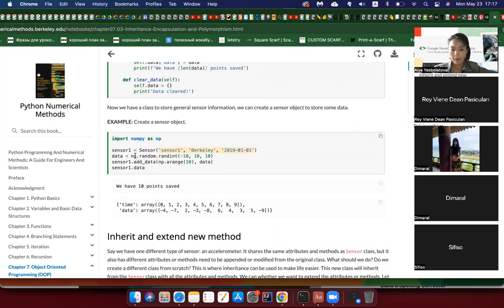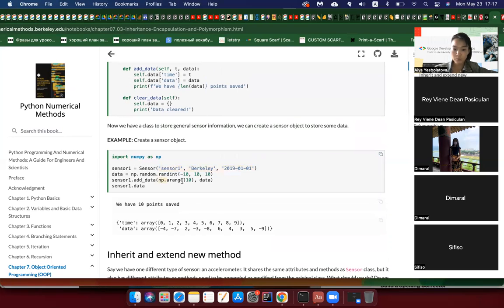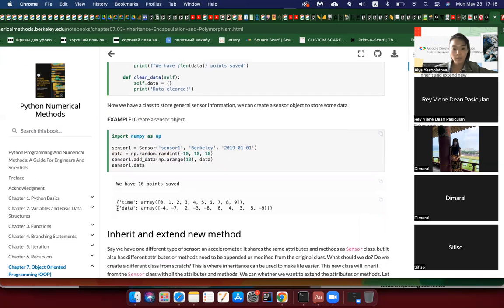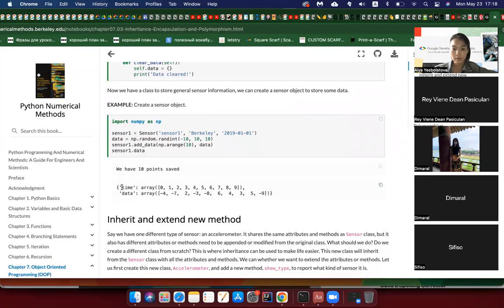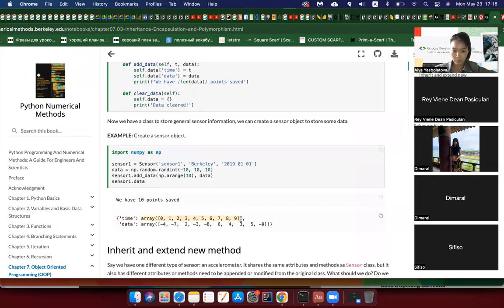Then they used the NumPy random method, and they used the add data method of the class Sensor, provided two arguments, which are range, a method of NumPy, and data. This is the defined variable or using the NumPy method. So we used this method, add data, and we accessed the attribute of our class, or I should say the object, because the object inherits everything, right? We call sensor data, which maybe is a dictionary, right? So we can see here the output, and I think it's a key and a value. So this is a key-value pair.